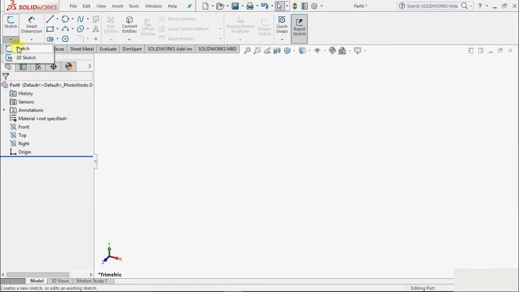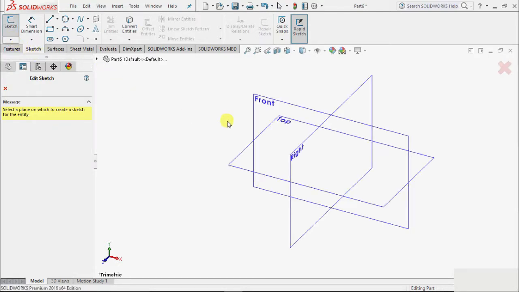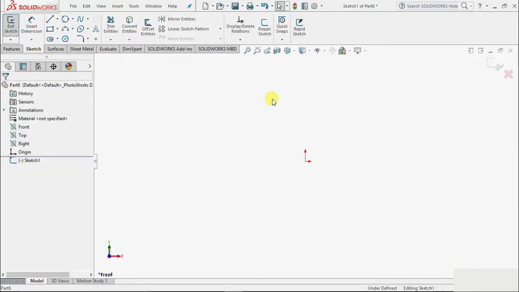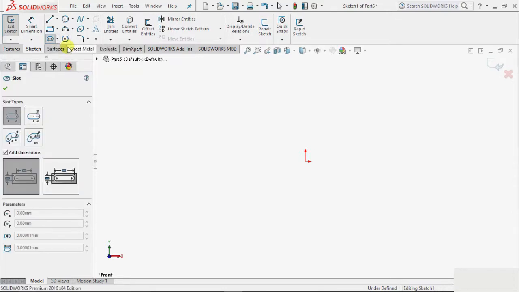So I will select sketch. We have to select a reference plane. I will select, suppose, front plane, and then I will select the slot command. Select this straight slot, and we can see in this preview all 4 types of slots. The first point specifies the center of this arc on the left direction, the second point is on the right, and the third point is the end point.